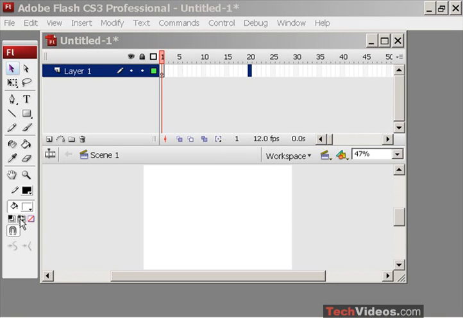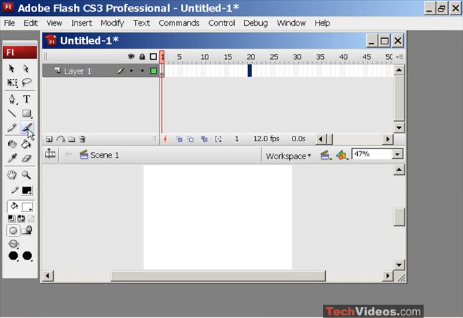Down at the bottom are some options, and depending on which tool is selected, these options will vary. For example, if I was to choose the brush tool, I can see some of the options down here, whereas if I was to press on the paint bucket, I would get a different set of options.